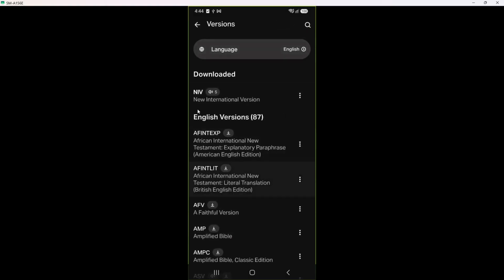This version label is usually near the top left or top center of the reading screen, and it might look like a small button. When you tap it, a new panel or full screen list opens. You will now see a long list of Bible versions, often grouped by language. Many English versions appear near the top if your device language is set to English.